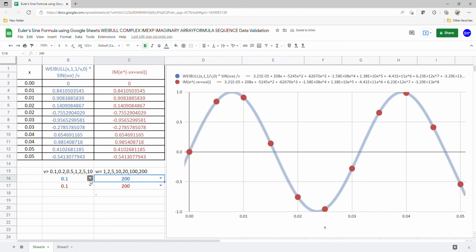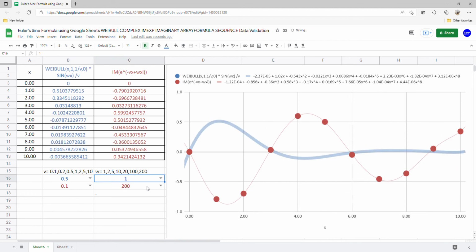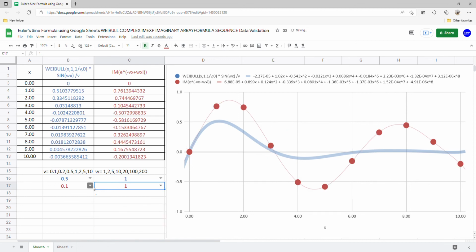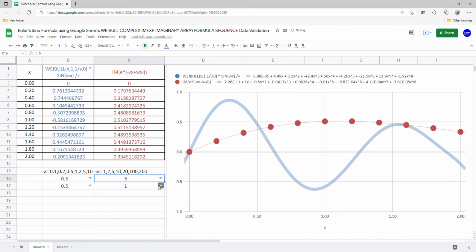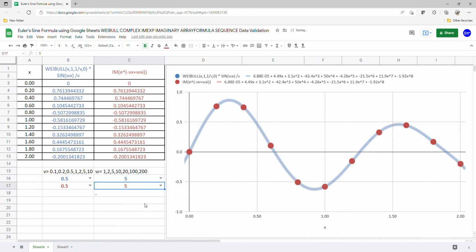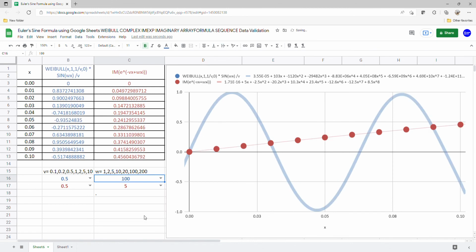I increase the value v to 0.5, starting with 1. I start with 1 as well. This will be 0.5. Increase the frequency to 5. I also increase the frequency to 5. Increase this to 100. Increase this also to 100.